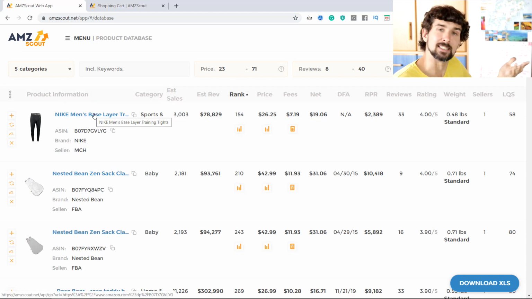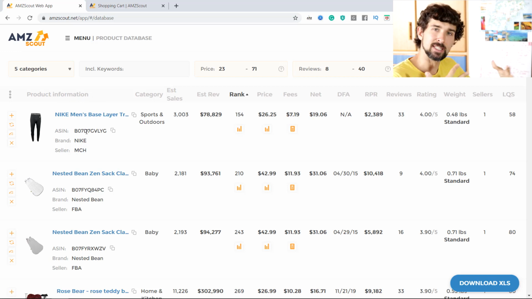The name of the product, that's the title on Amazon. ASIN, that's the special number that this product has on Amazon, like every product has. The brand and the seller. Is this merchant fulfilled, like MCH, or FBA? FBA, that's the FBA sellers I've spoken about, or MCH, that's FBM. That's merchant fulfilled. That means people are sending it from their own warehouses. What's the category that it's in? Category, it's sports and outdoors.